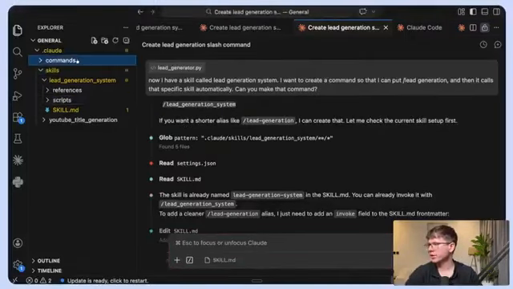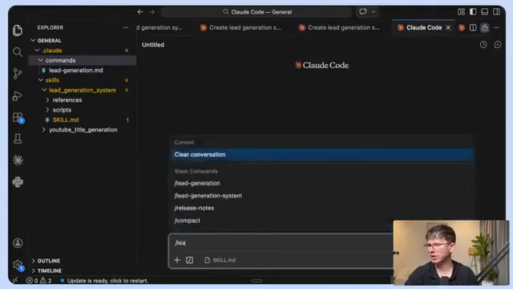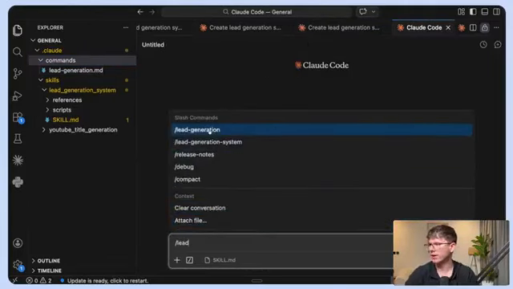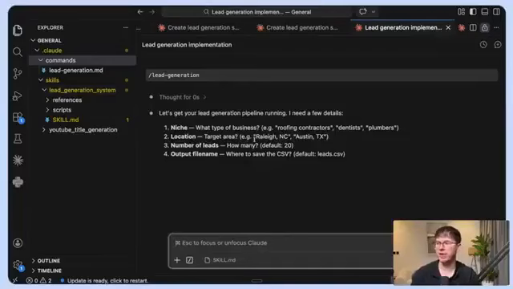As you can see, we have the lead generation.md here. So if I go to a new chat, I can press /lead generation, and that will activate the lead generation system that we have in the skill itself. There we go. And now it's going to ask me, what niche do I want, location, number of leads, and output file. I was going to say roofing companies again.